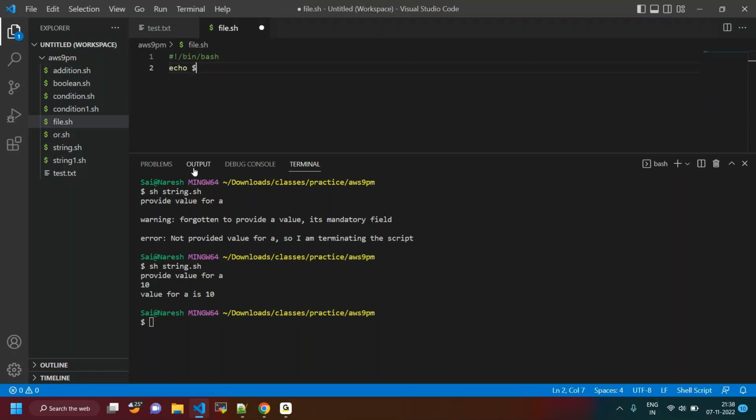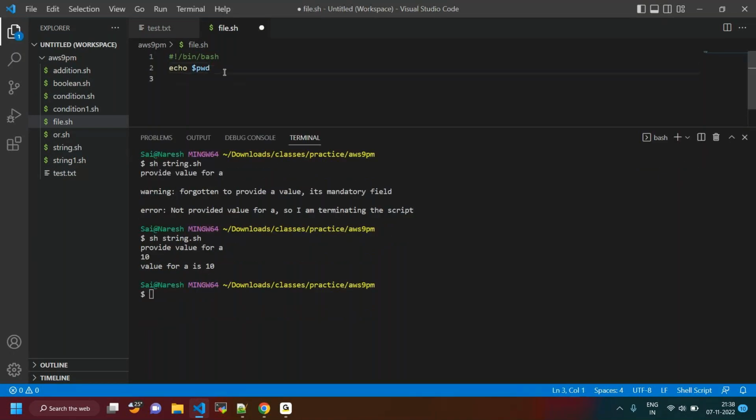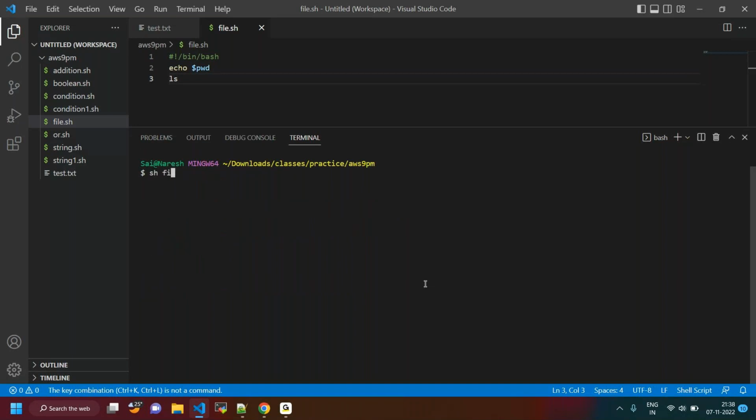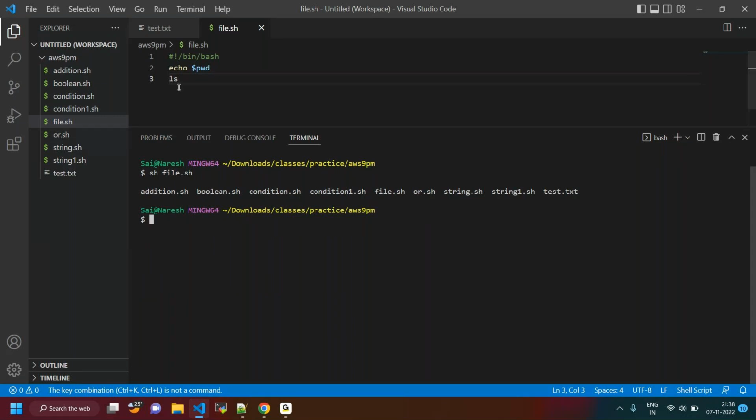$PWD is going to give the present working directory. In this particular place, what are the files we have? In the present working directory, we can check the files by using the ls command. I'm running this shell script by using sh file.sh. This one is going to give echo present working directory.